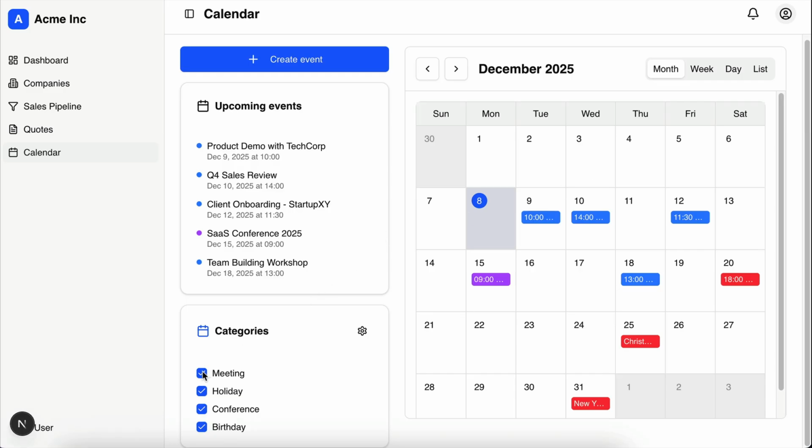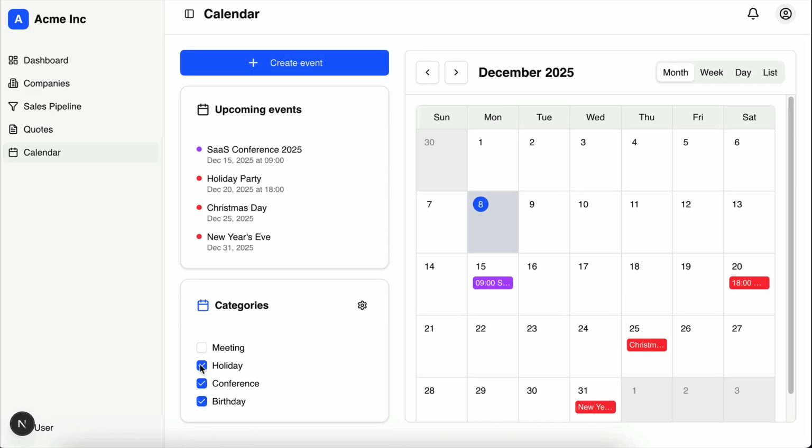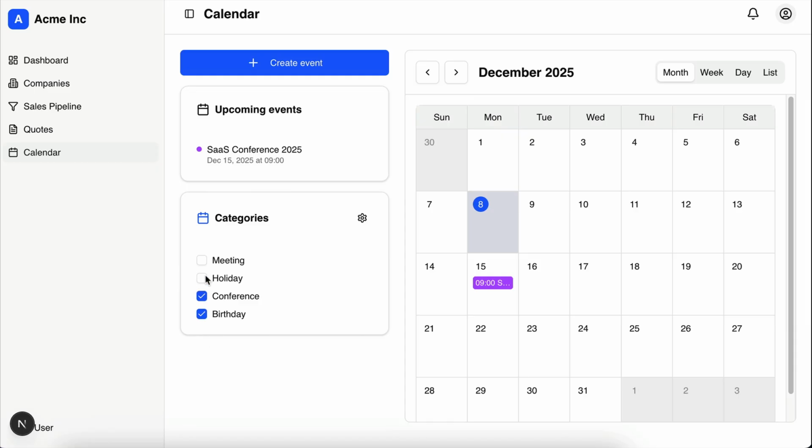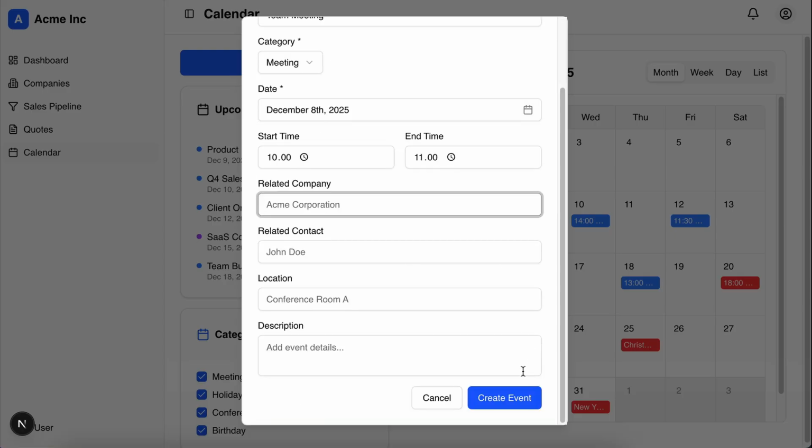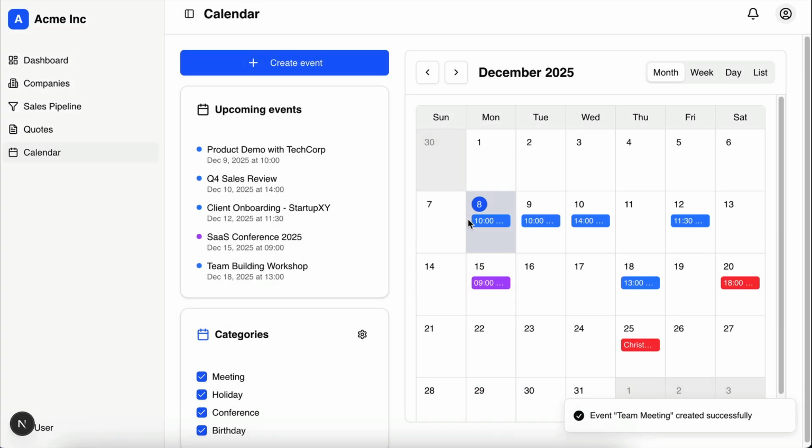There are several categories here, and I can uncheck a category to hide it from the calendar. I can also add new events here, so let's add that real quick. Create an event for team meeting, and then click create, and the event is added here. There is still plenty we could do to polish this page, like adding a way to edit existing events, but let's stop here for now as we have covered the new features.